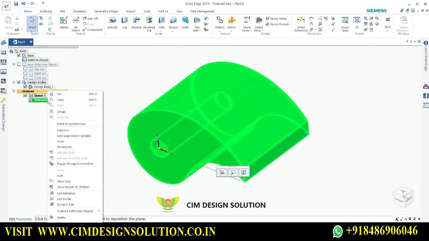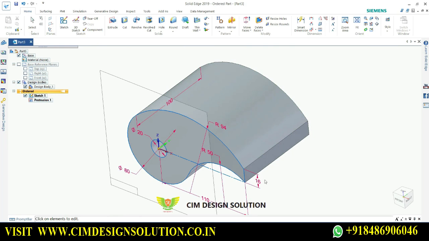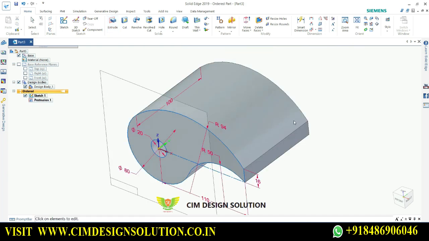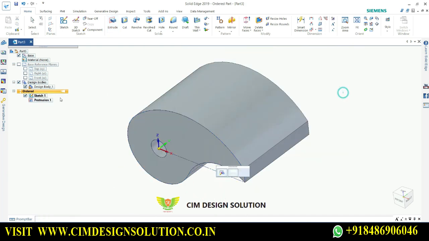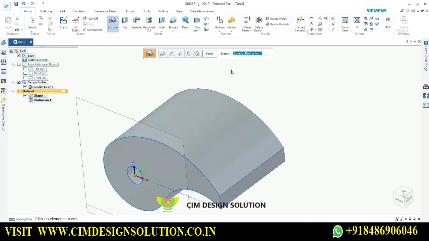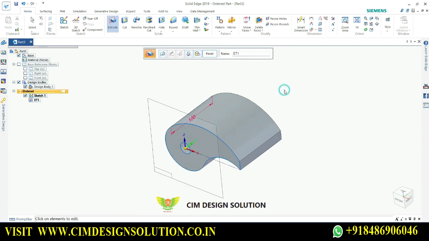Okay, now if you go for right click and go for dynamic edit, you can edit the particular sketch. And even if you just double click on it and right click on it, and go for edit definition, you can put a name also. Suppose I want to name it T1, whatever it may be, so it will be shown in the tree as ET1. Okay, finish.